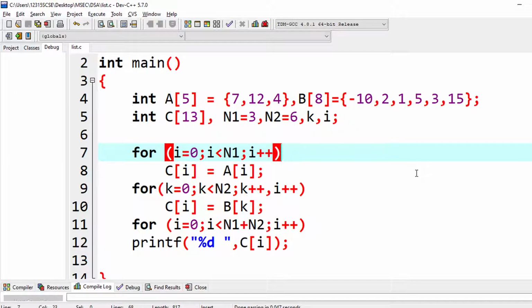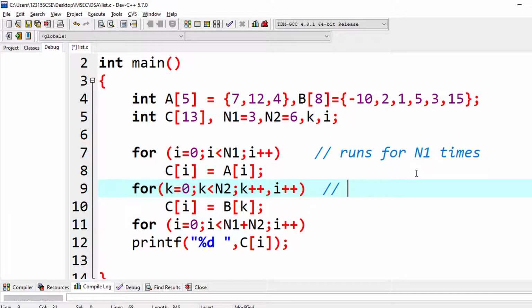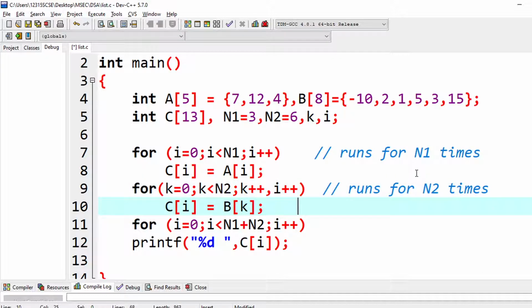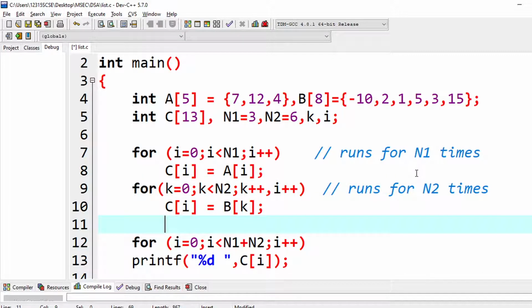What is the time complexity of this one? This loop runs for n1 times. The same way this loop runs for n2 times. So totally our time complexity is n1 plus n2. The time complexity for running this algorithm is big O of n1 plus n2, where n1 is the size of the first array and n2 is the size of the second array.